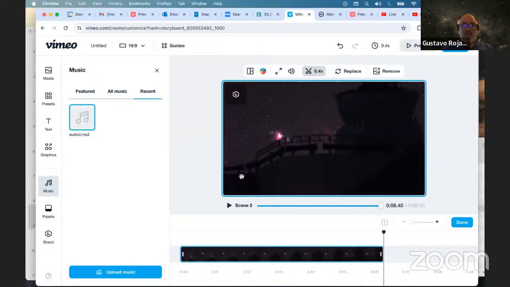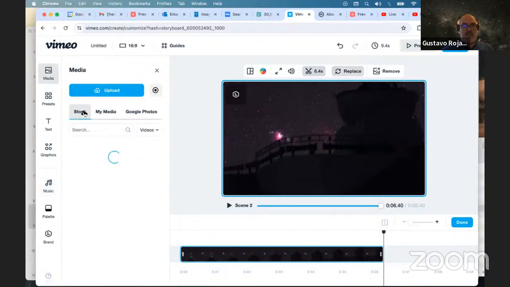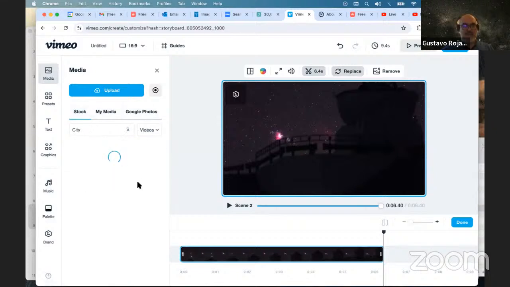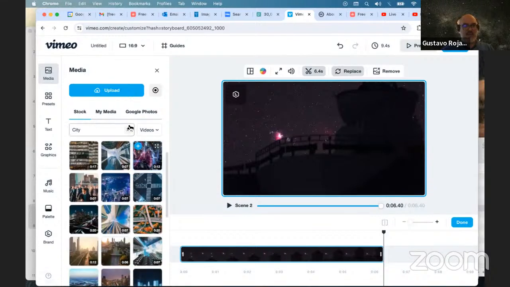Vimeo is vimeo.com. You create an account, and then you can create your videos. You can use the videos that you captured, or use them from other sources. And then you can start using this editor. This is much more user-friendly because it has many fewer options. Here in media, you can upload your media, but you can also use their own media. They have a bank of videos in different categories.